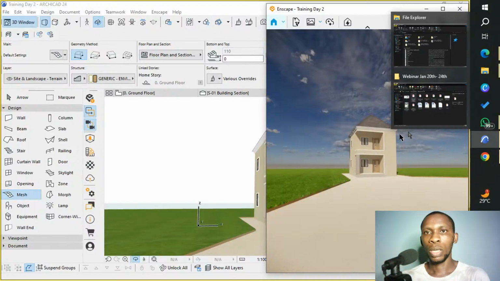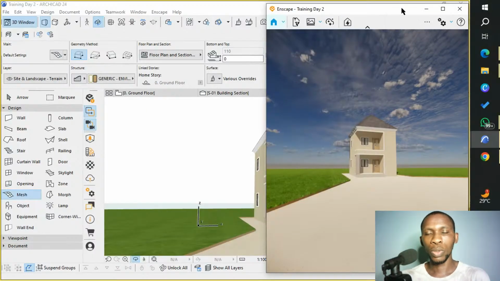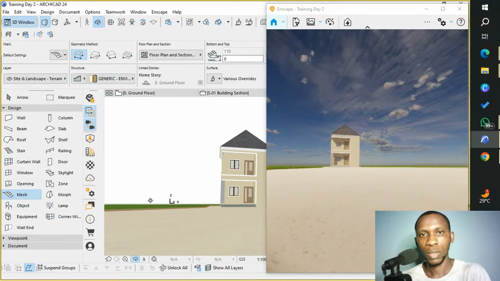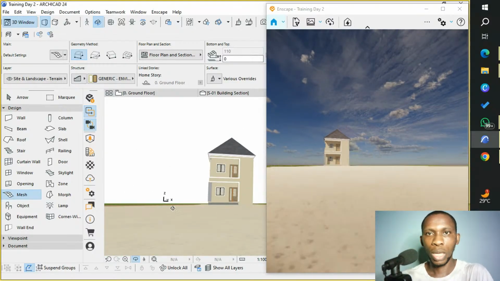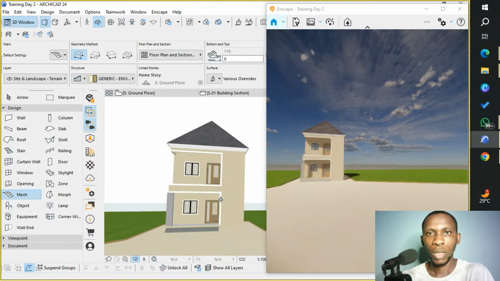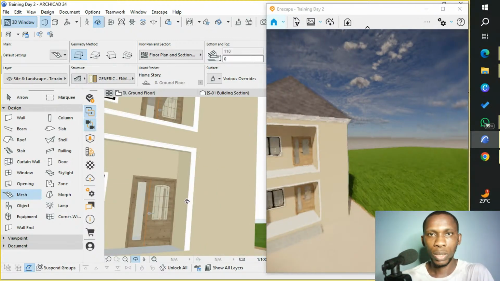All right, so here we are. This is how it looks when it's synchronized. Now let's zoom out a little bit in Archicad. Whatever I'm doing, it's actually doing the same thing in Enscape. So this is it.